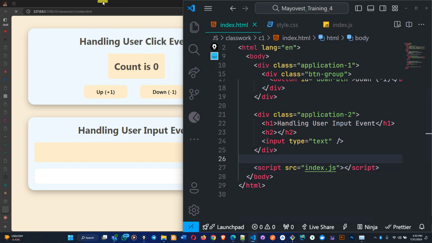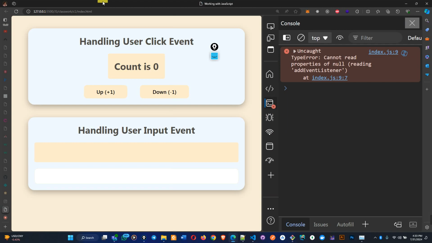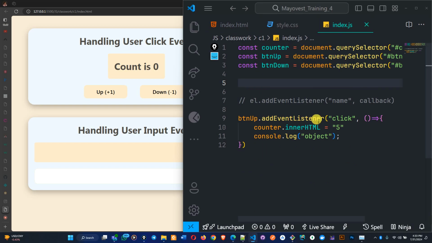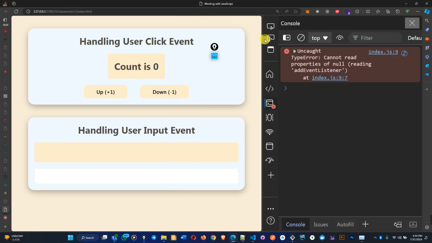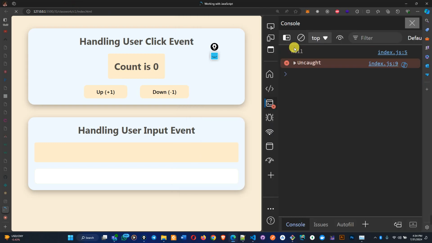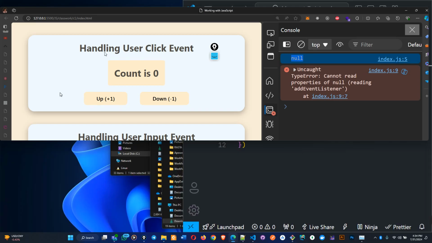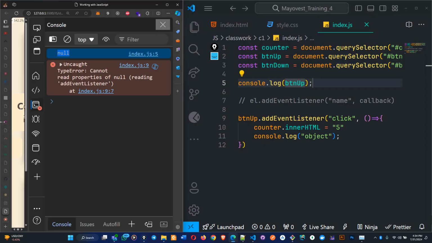Now if I save it and go back to the page, everything should work. And as you can see now, it's saying cannot read property of null, because one of the values we are selecting there is not being found. So let me console log out this btn up, because it means it can't find this btn up there. Let me save it and go back to the screen, and we're getting a value back of null. If you get null, as you can see, it means it cannot find the element that we are looking for on the page. So how can we solve this?